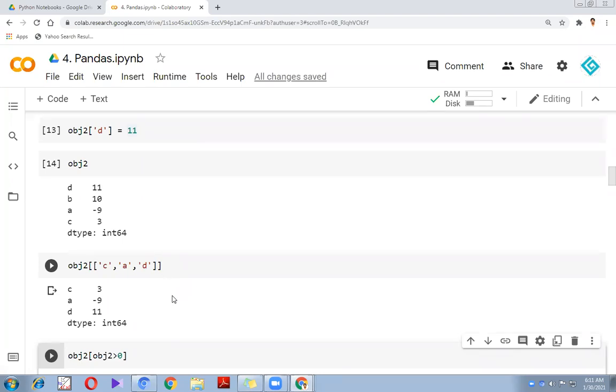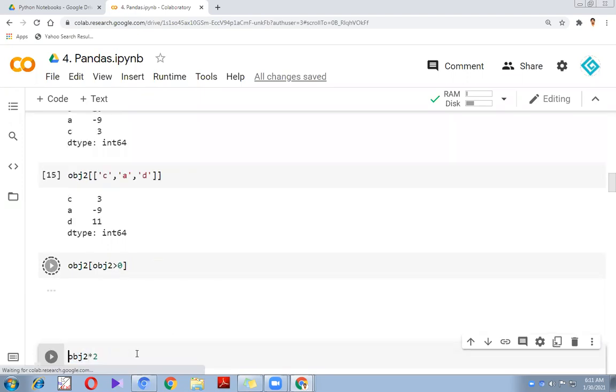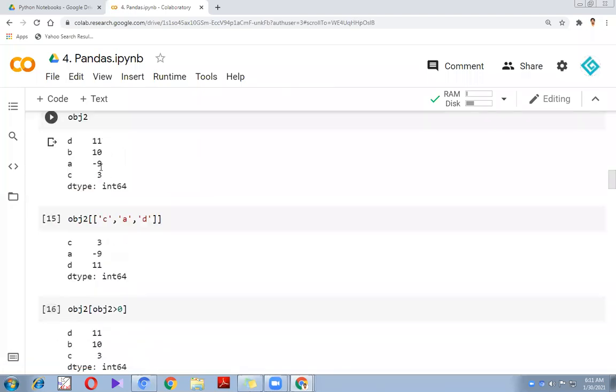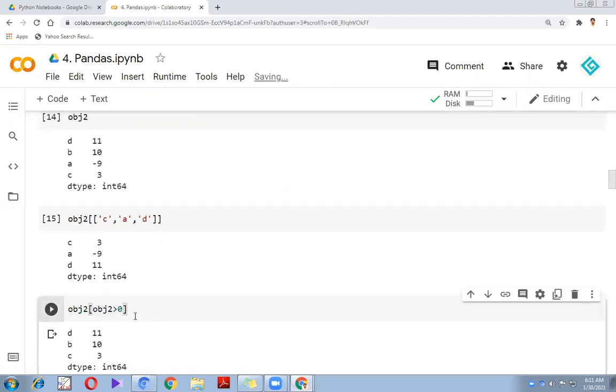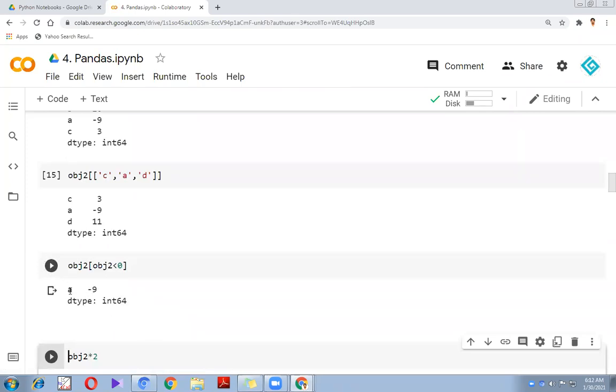Now say obj2 greater than 0. What I want to do is access elements from obj2 where elements are greater than 0. Okay, so let's see. Here only one negative value was there, which was less than 6. But I have all the positive values like 11, 10, 3. So 11, 10, 3 will come, right? Got it? Now if I would have put, say, less than 3, what would have come? Minus 9, right? Minus 9.